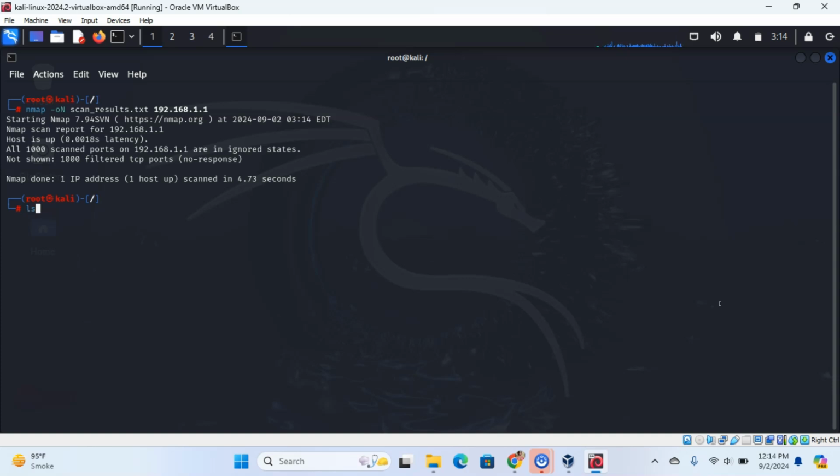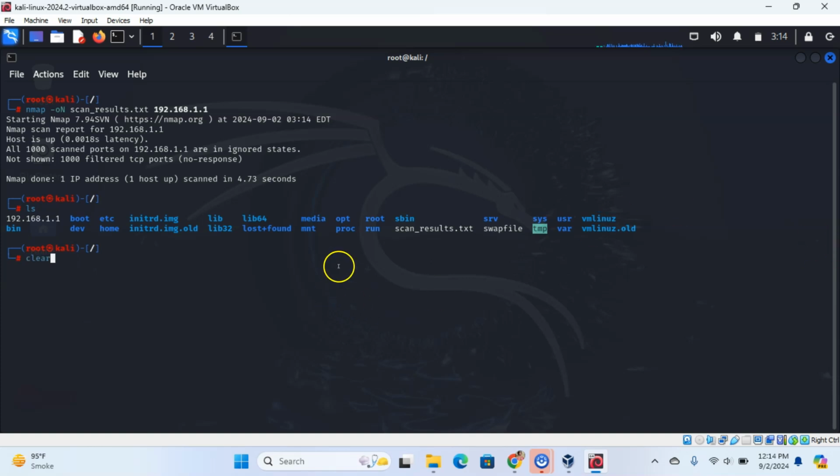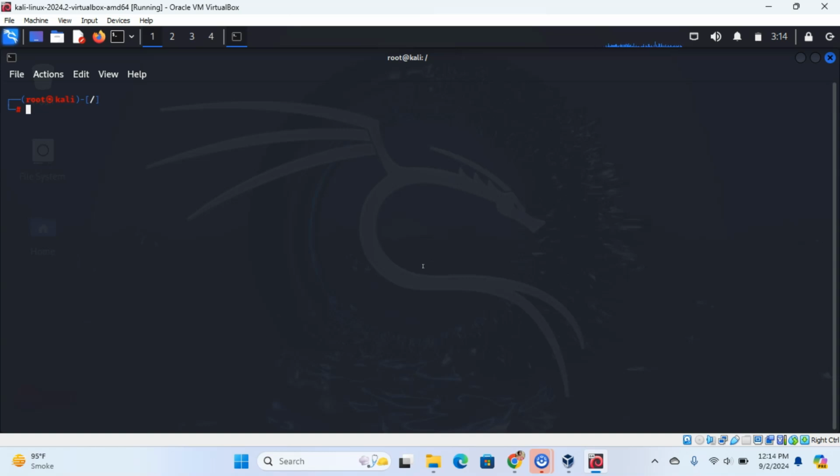Here you type ls and see here scan-results.txt. Okay, the next command is scan with fragmented packets. Here you type nmap -f and then type 192.168.1.1. Okay, enter.